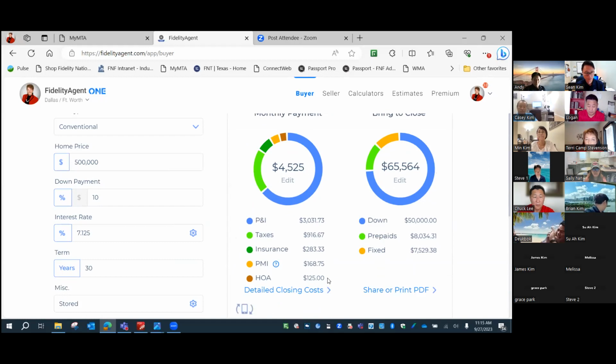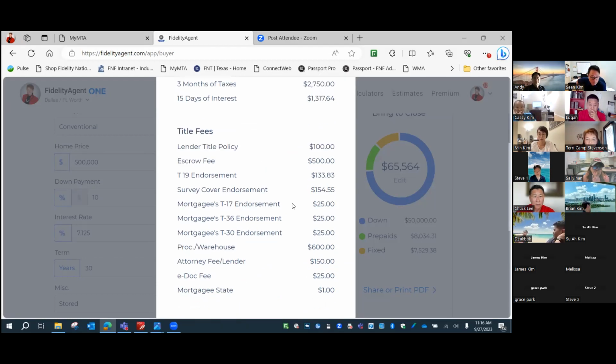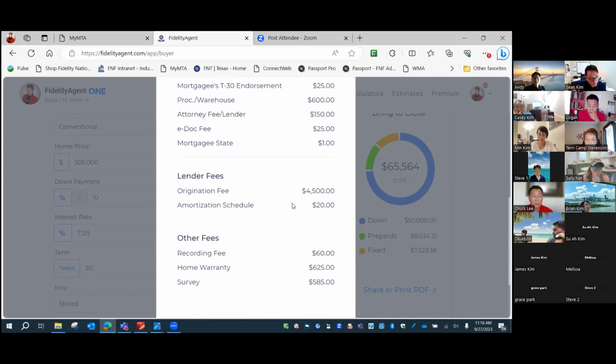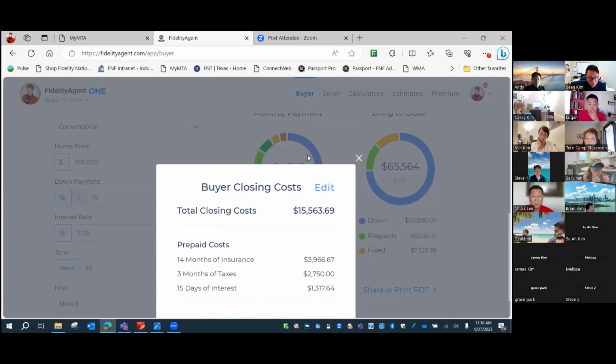So you can also look at detailed closing costs. And that will have the breakdown of 14 months of insurance, 3 months of taxes, 15 days of interest, the escrow fees, things like that. So we have that.